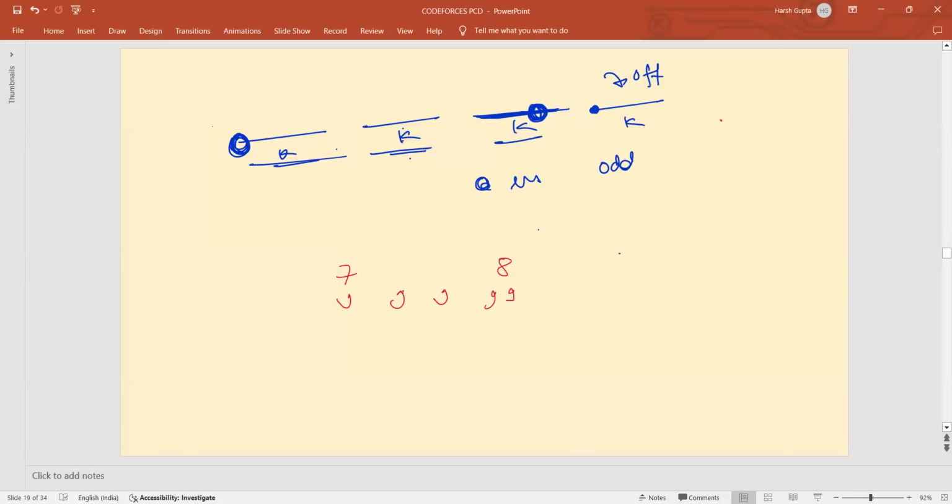And the minimum value that we get at which the lights will be turned on, we will simply return that as our answer. And if it is not so, if we don't find any point in this range, we will return -1.